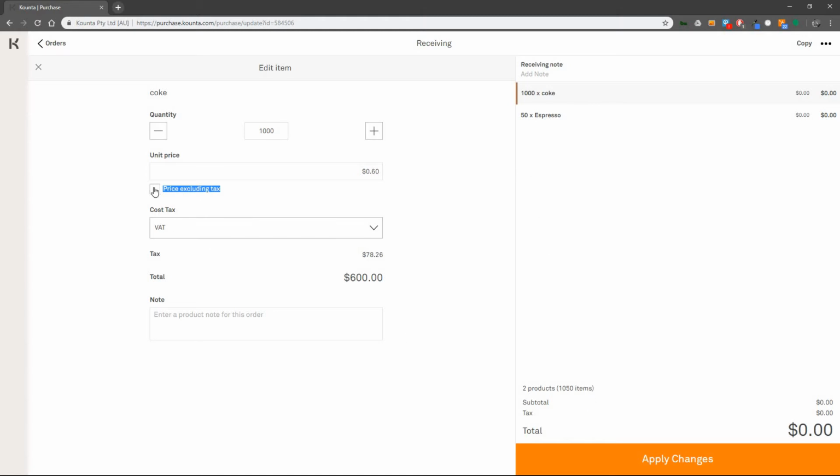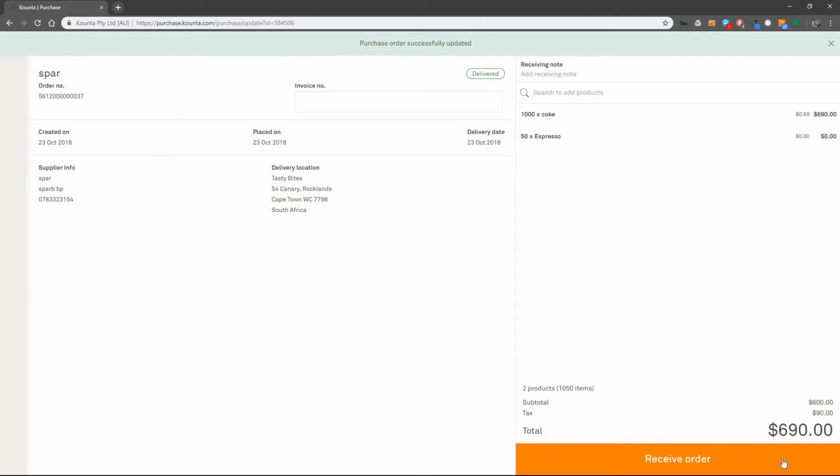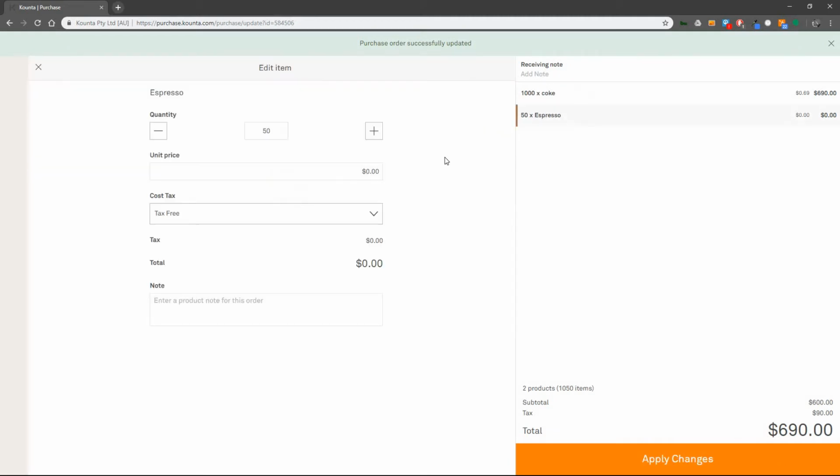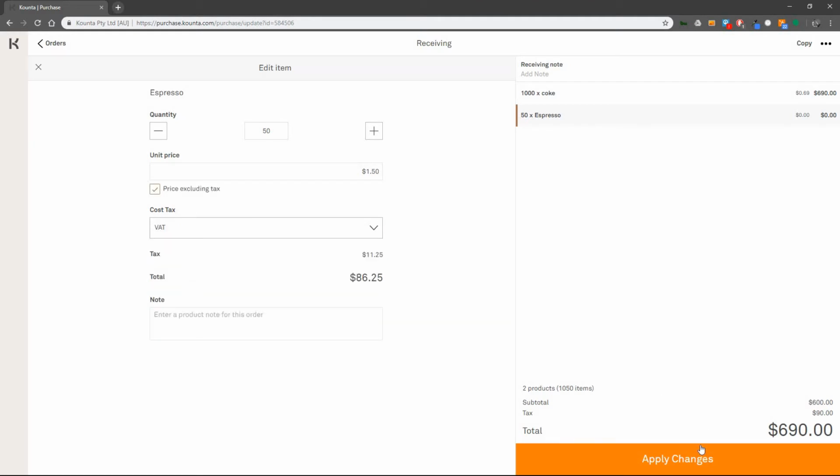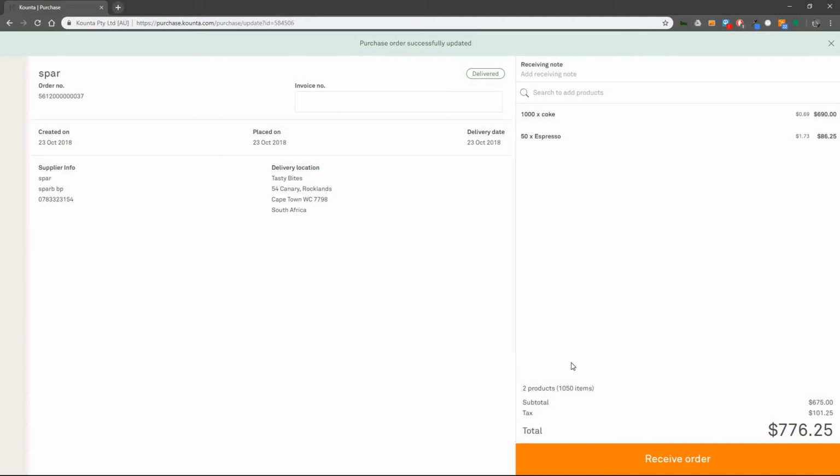Okay, and we can say price is including tax, or price is excluding tax. So let's select that there and apply changes. And what that will do is obviously update our purchase order with the correct prices. So let's say we're getting espresso. So we get charged $1.50 for that product. Is this tax free? Okay, apply changes. Now, as you can see, what will happen is it will change the status to delivered, and it's now added all of this stock to our system. So now we should have 1,000 Cokes in stock and 50 espressos.